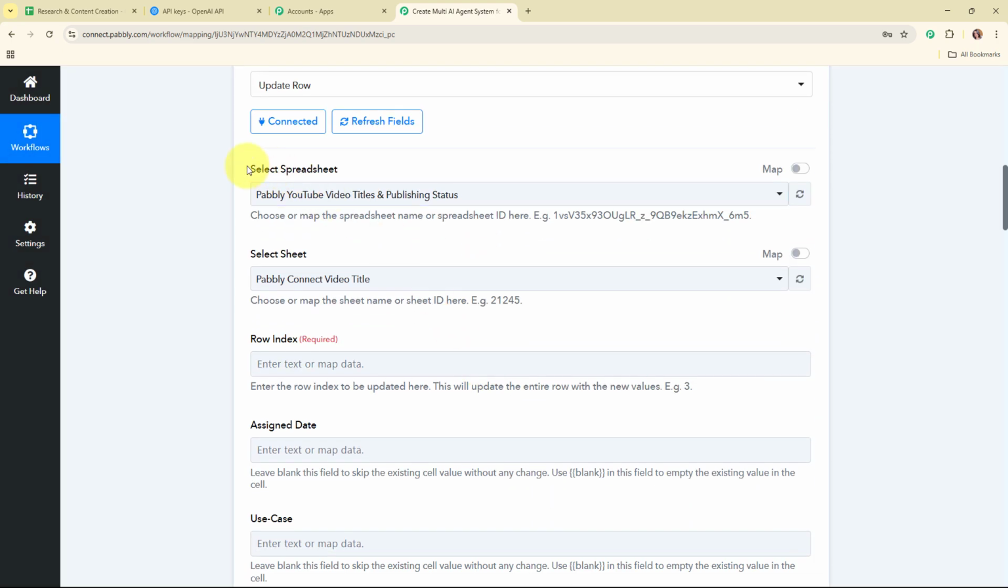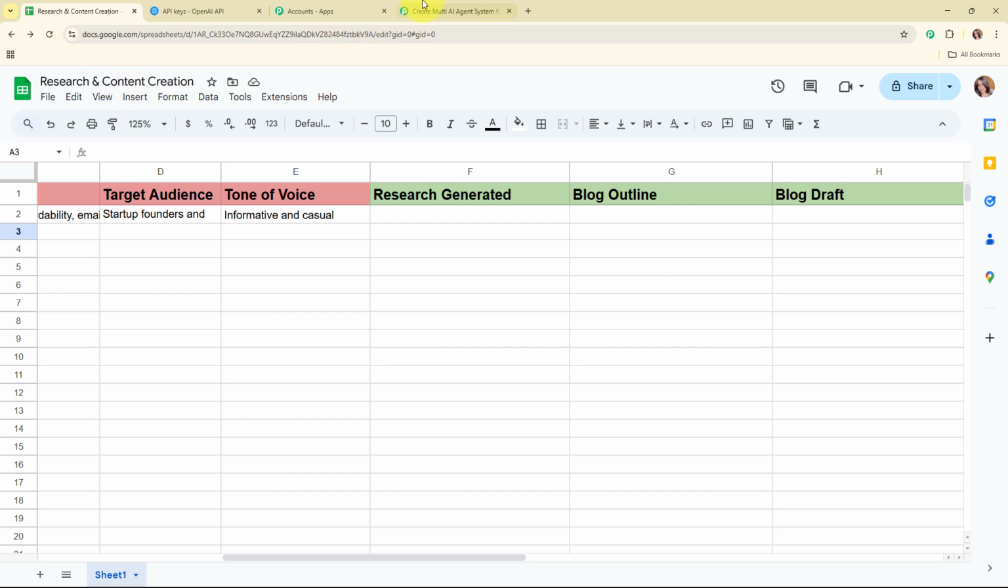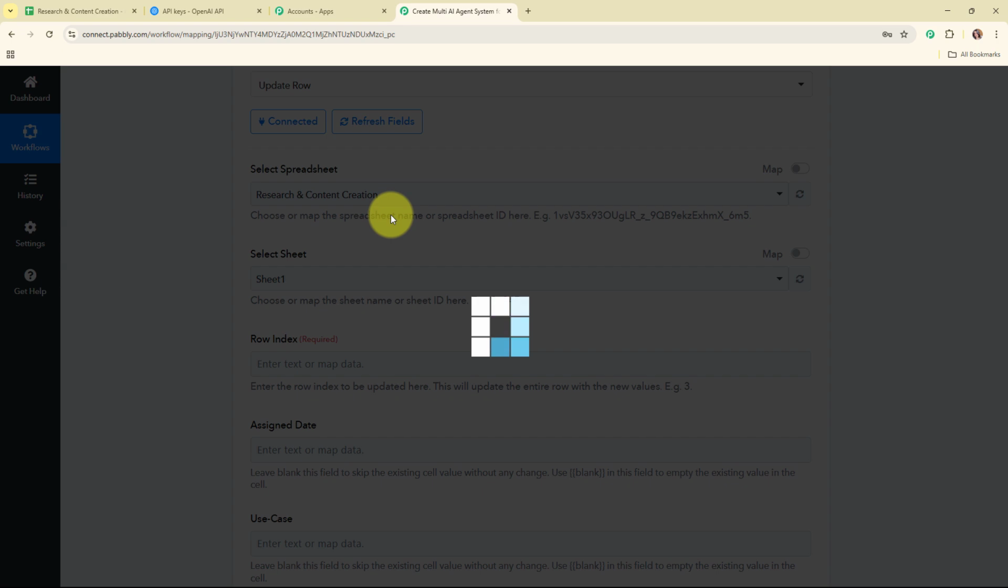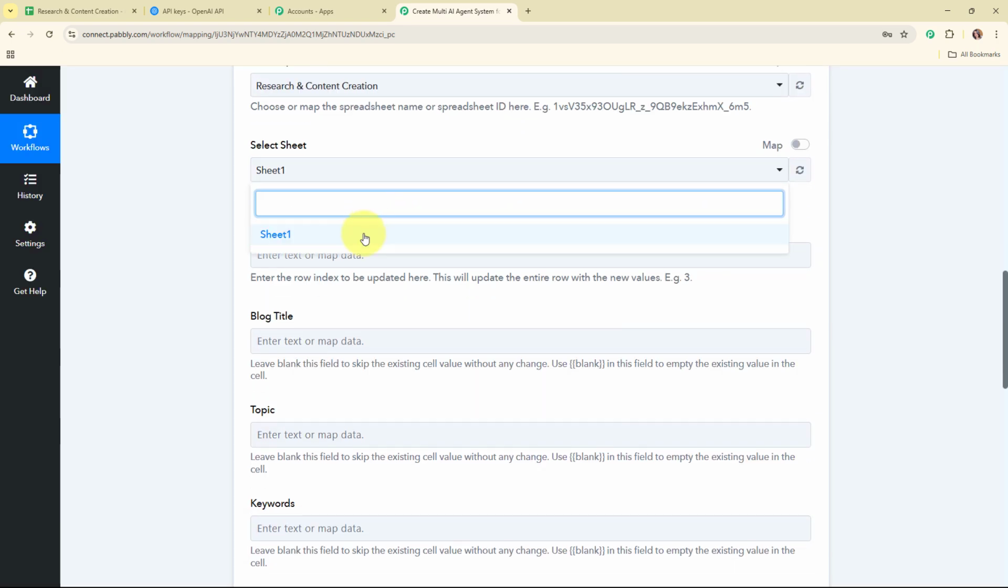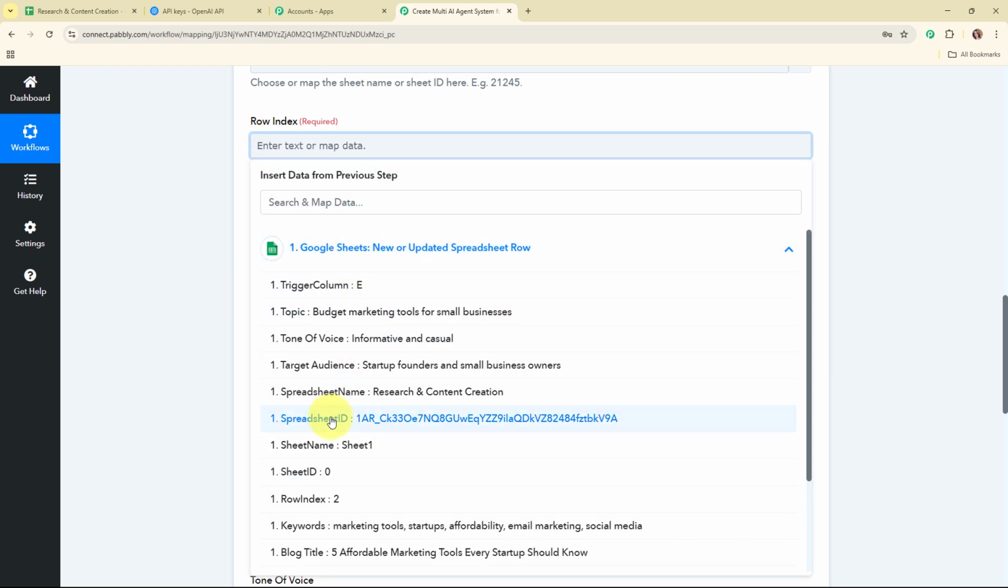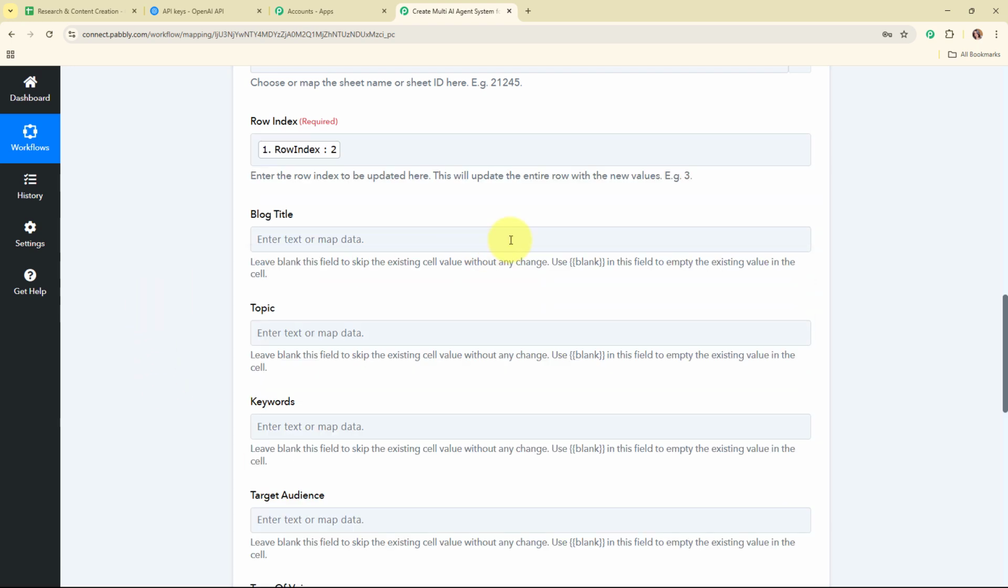So moving forward, here it's asking me to select the spreadsheet. I've already shown you that I have my spreadsheet with the name research and the content creation. So I'm going to select my spreadsheet as research and the content creation, and then I'm going to select my sheet as Sheet 1. And then here it's asking me to enter the row index. So I'm going to map the row index from the response that I've received in my Google Sheets. So this is the row index.